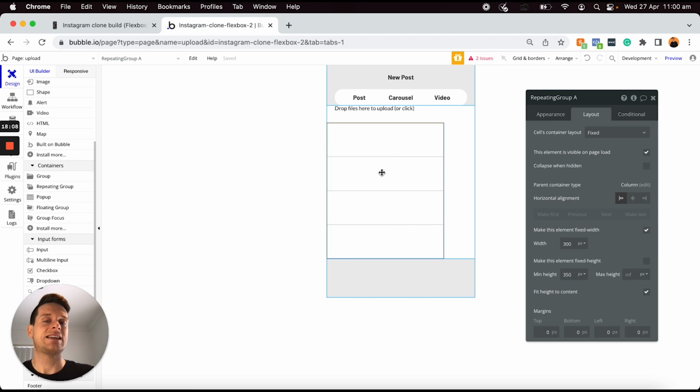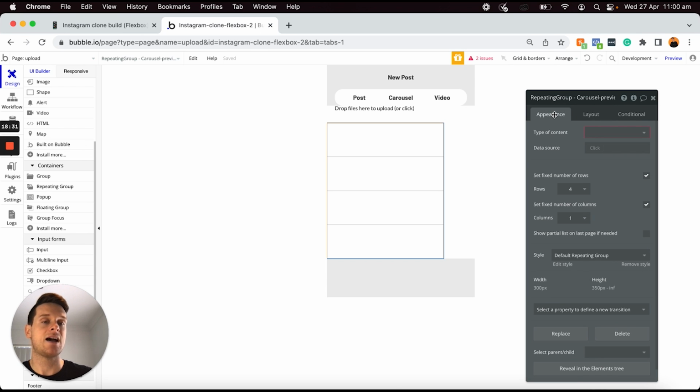And so if I select on my repeating group element here, I'm just going to update the name to be called repeating group carousel preview. And when it comes to our actual repeating group, the first thing we're going to need to do is jump over to our appearance tab, just because I'm going to need to give a data source to this repeating group. So it's going to need a way to identify what particular list of items it should display.